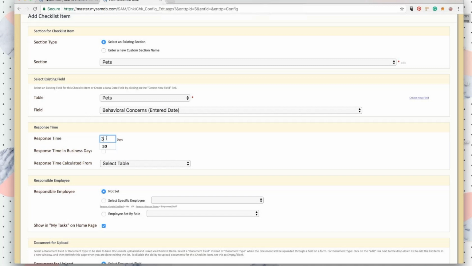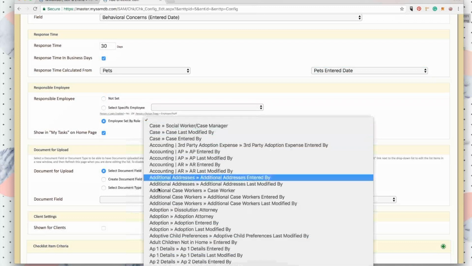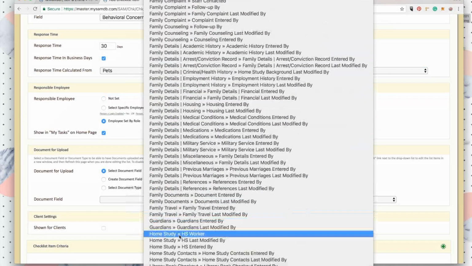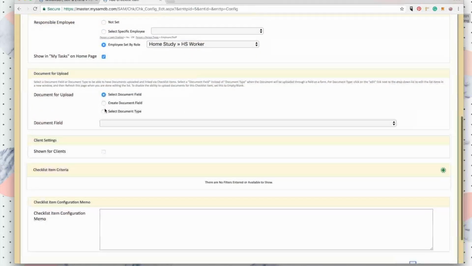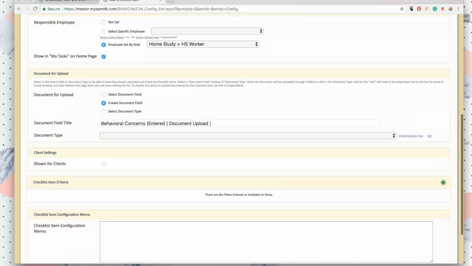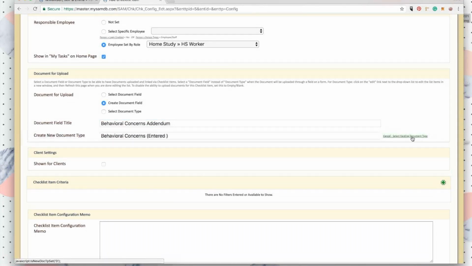So let's say 30 days from the pet being entered again, works for me. We'll set it to the home study worker or the caseworker. It could be whatever you want, but in this case, home study worker makes sense to me. And then let's create a document, a behavioral concerns addendum. And we'll create that document type.